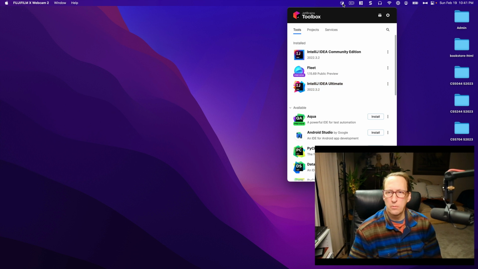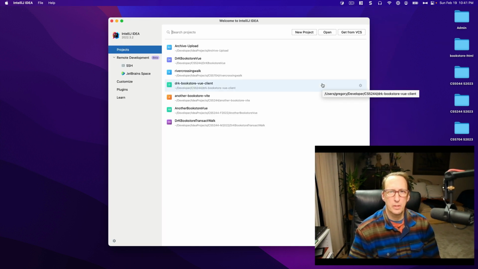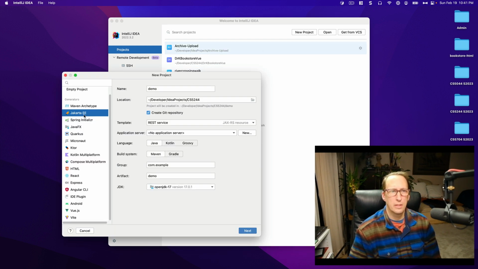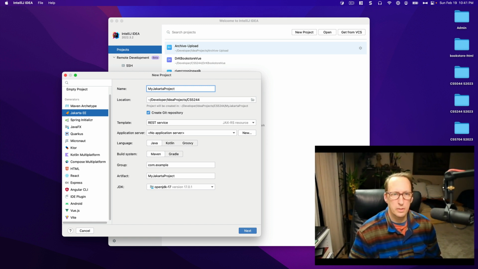So first we're going to go over to IntelliJ IDEA Ultimate, and I'm going to create a new project. I'm going to choose Jakarta EE. If it's not already chosen, you need to choose that. And I'm just going to call it, for the time being, my Jakarta project. I don't want that to be in there. I want to put it in my working directory, which is developer CS5244.